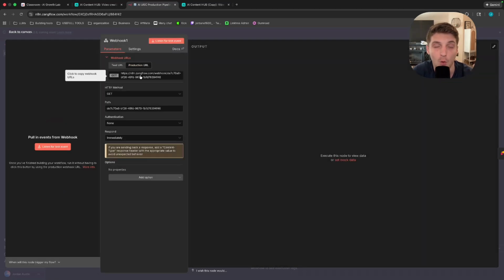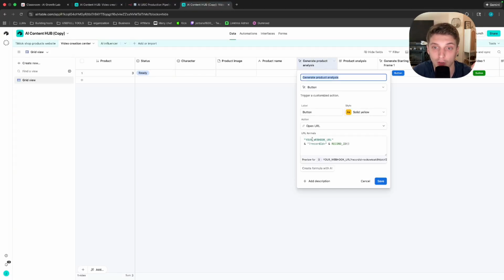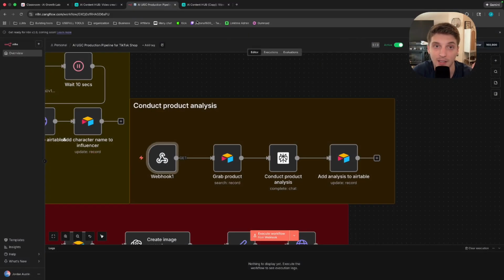Now the production URL is quite the opposite. You actually don't need to listen for a test event. So you click the production URL, you paste it in where it says your webhook URL here, and all you have to do is make sure that the workflow is turned to active. And once you click this button, it will automatically trigger the workflow and you don't have to listen for a test event or click this orange execute workflow. Again, you can choose whatever one you want. For demo purposes so we can actually see the data moving through here, and I can click into each node and actually show you the data, I'm going to put it on test for now.